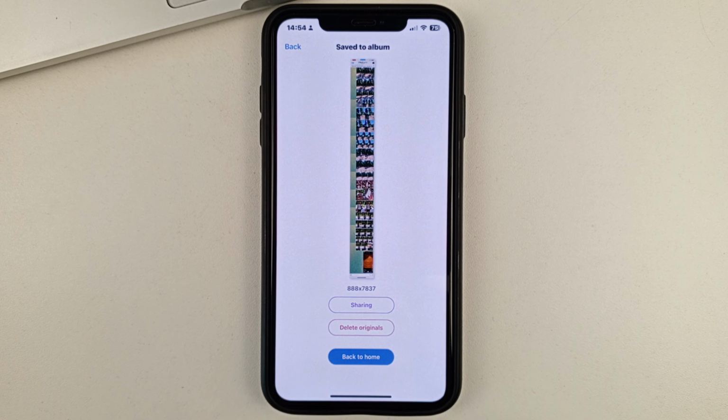And you can also go to your gallery to see if your big screenshot is ready. You can zoom in and see the quality, for example. If you are happy with everything, you can share, of course, this screenshot and use it further. Friends, this is how you can take a long screenshot of a Telegram chat on your iPhone. I really hope you found this video helpful and useful.